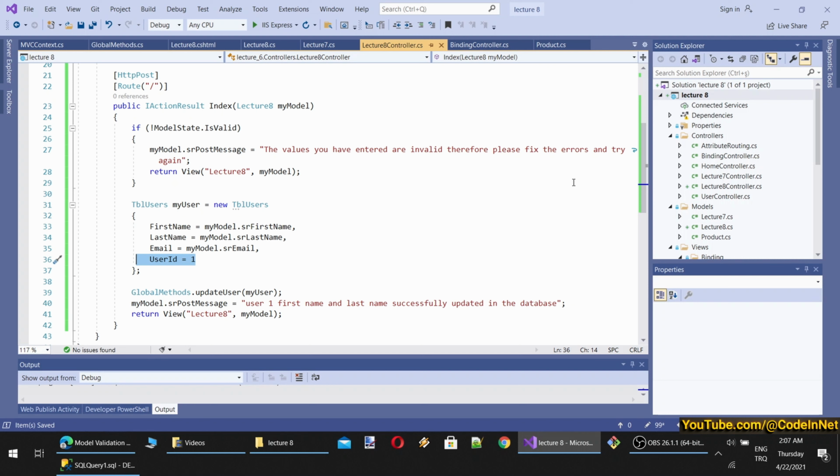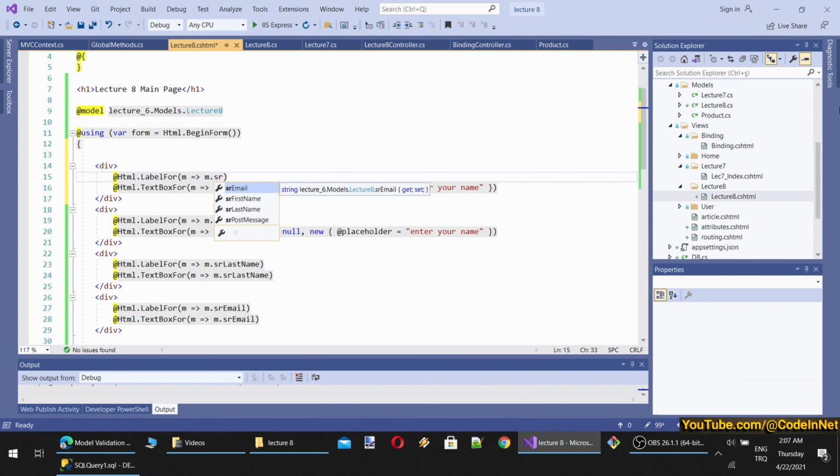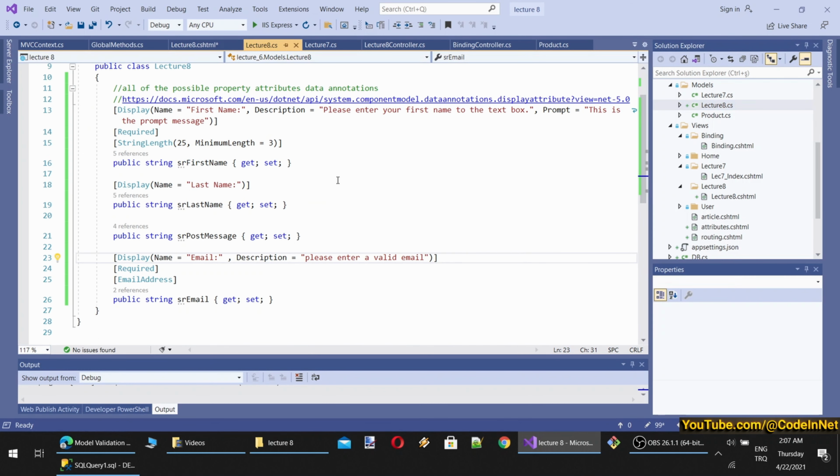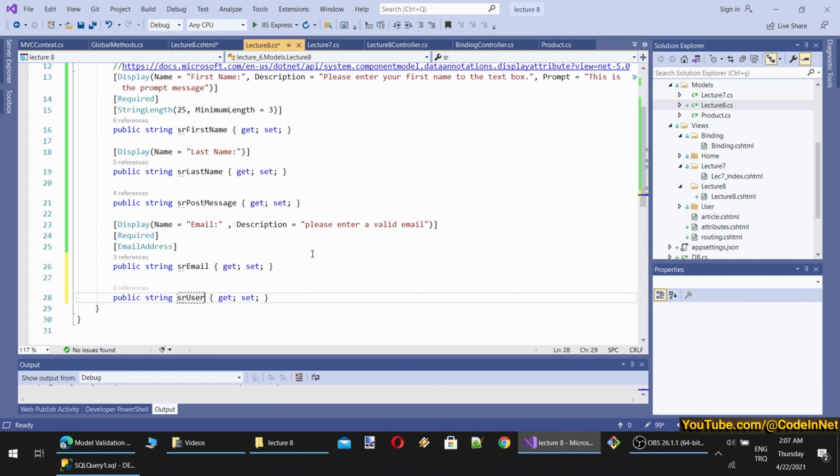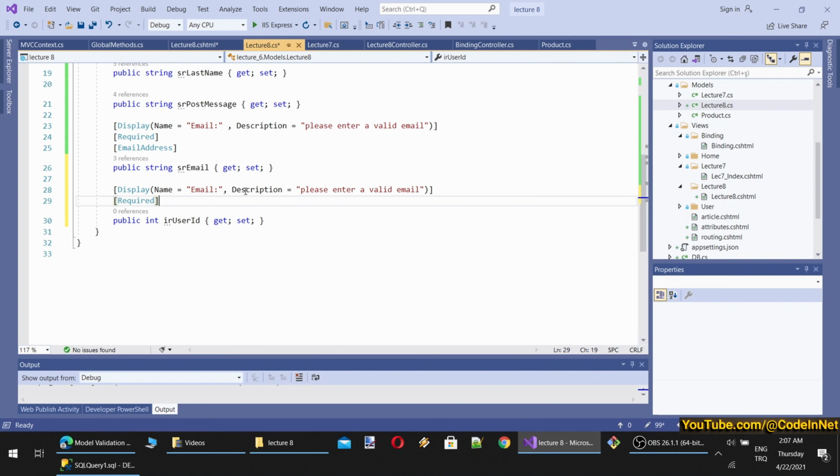So if I want to update other users, I need to also add user ID. Let's add that as well. Let's generate user ID. To be able to generate user ID, I need to modify my model. Actually, this will be an integer. Therefore, I will set it as integer, user ID. It will be required.